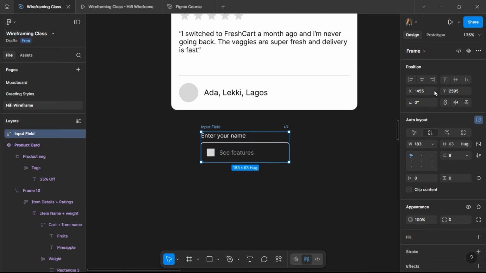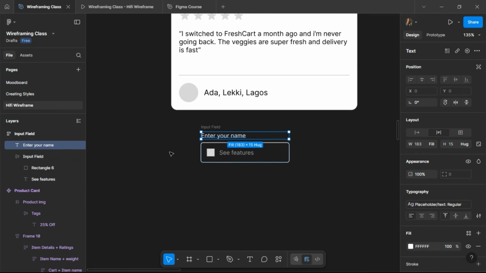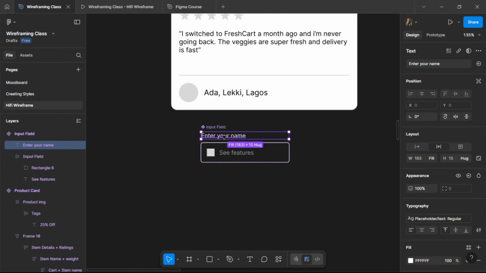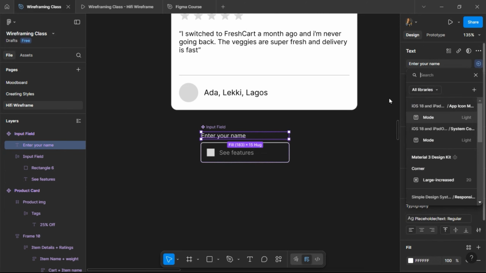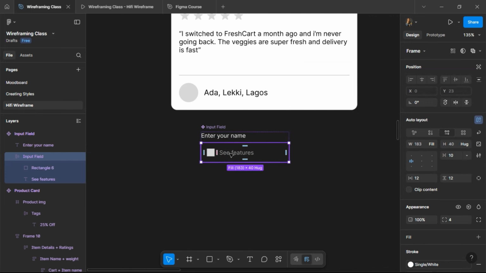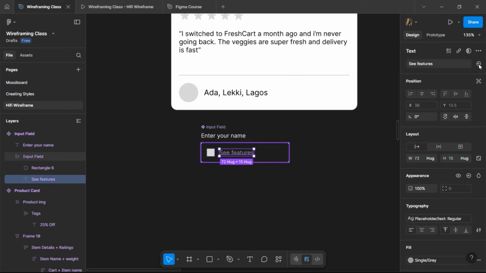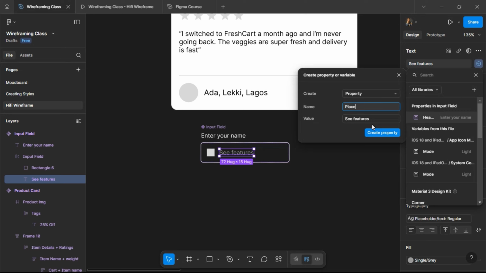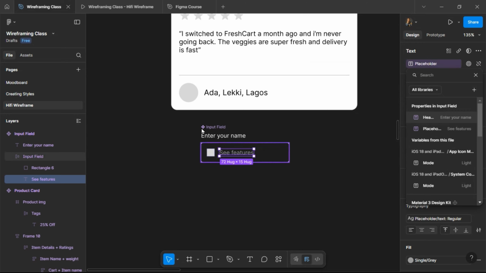Now that we have this as an input field, I'm just going to change this and add some kind of contents to this. But before we make that, let's make this a component first. Then I'm going to change this to header, and this will be placeholder contents. Alright, so that's that for that.